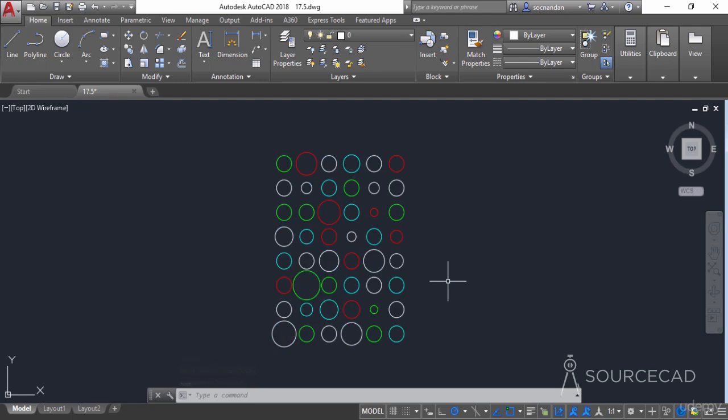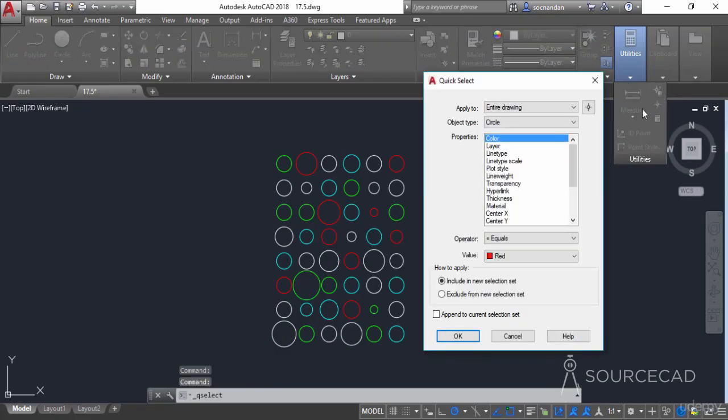There is also a different method of making this kind of selection. So I'll go to utilities again, click on this quick select, and in this case I'll select layer again, I'll select equal, I'll select red, but in this case I'll select exclude from selection set. So everything which should be included in the selection set, that means all the objects of this red layer will be excluded and the remaining objects will be selected.